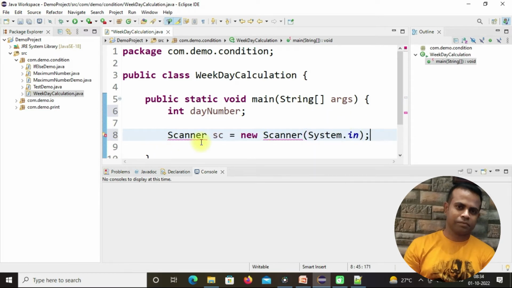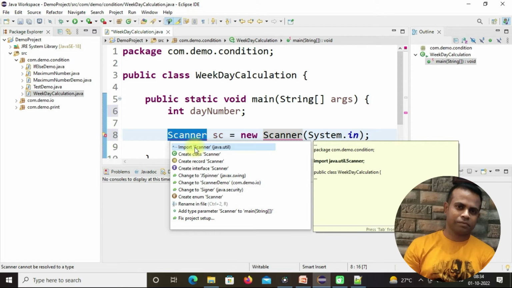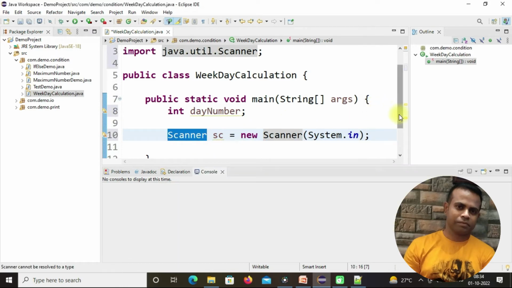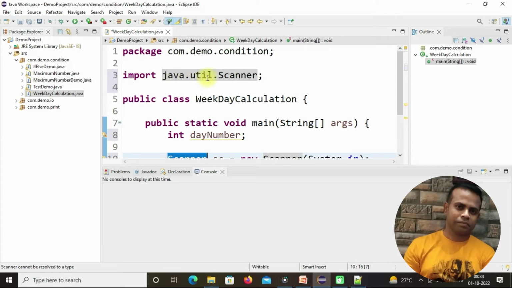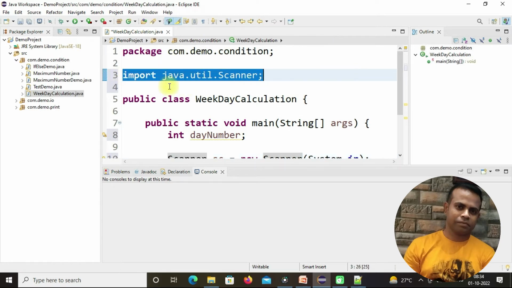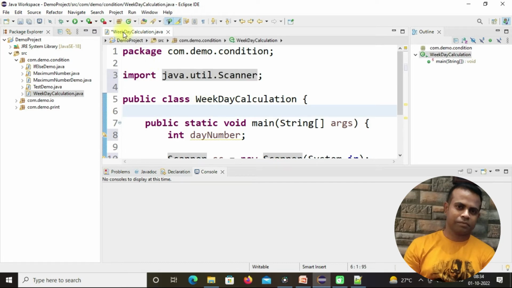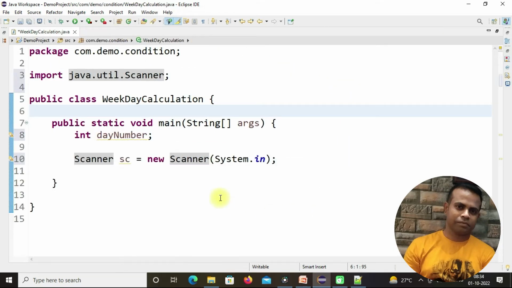Now you can see I have created an instance of the Scanner class, and I am getting a compile error because of this package, that you already know from the last class. So just double click on this import java.util. If you double click here, you will get java.util.Scanner. This is automatically imported. Okay, now let me double click it here so that it will get a wider view. Now first save this file using Control S. So my scanner instance is ready.